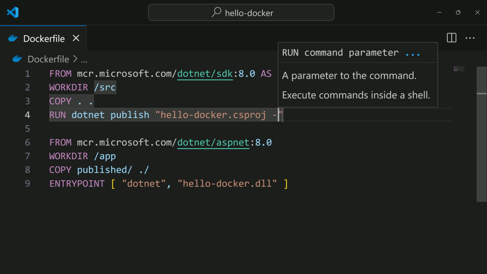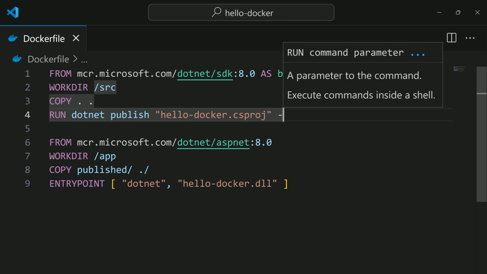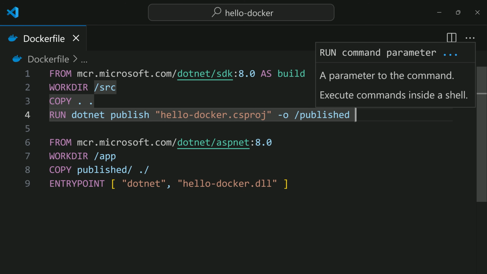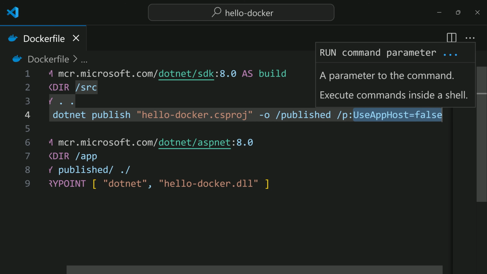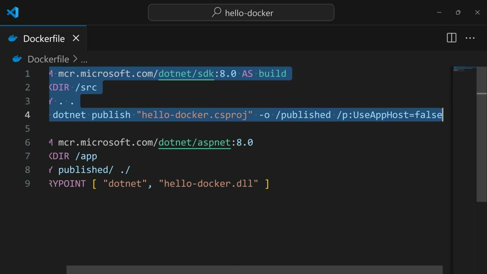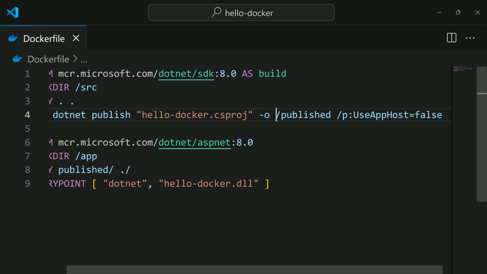And then we're going to send an output. So let's do this, yes, -o published. And then let's also remember to do /p:UseAppHost=false. Remember that we don't need to include that wrapper that produces the exe because we want our image to be as portable as possible, right? So with that, this first stage is complete, and the end result is going to be that inside this first stage, there will be a publish directory that has everything we need to prepare our image for execution.